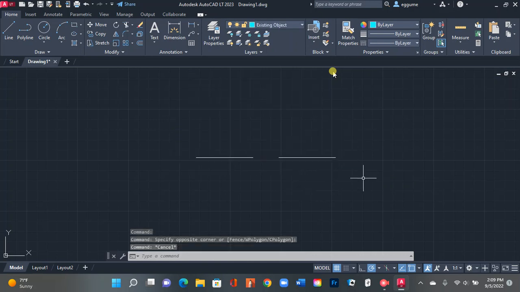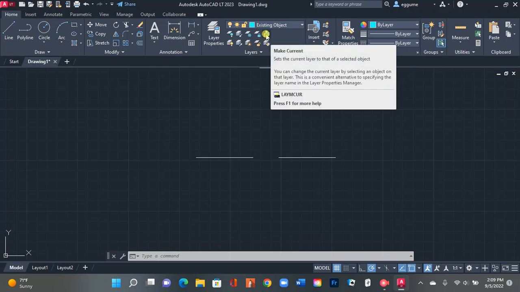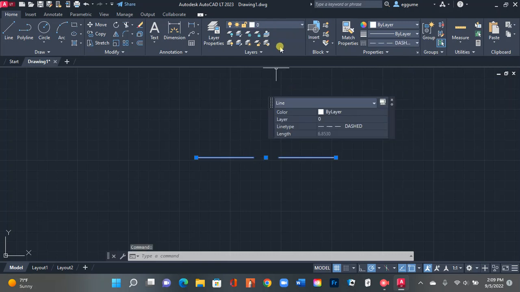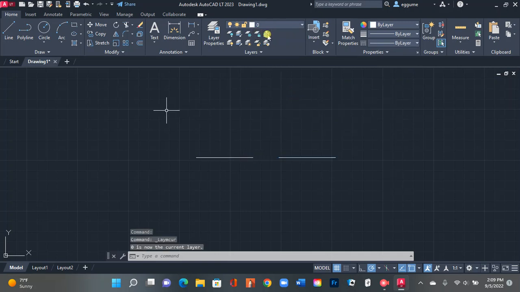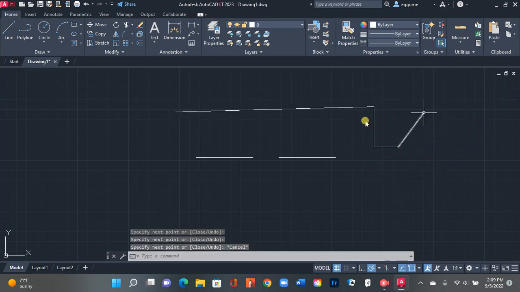Another way of doing that is under this Layers tab up here, you've got these 3 sheets of paper with a ball on top, and it's called Make Current. So you'll select your object, make that current, and now anything you draw will be under that layer that you wanted to be current.